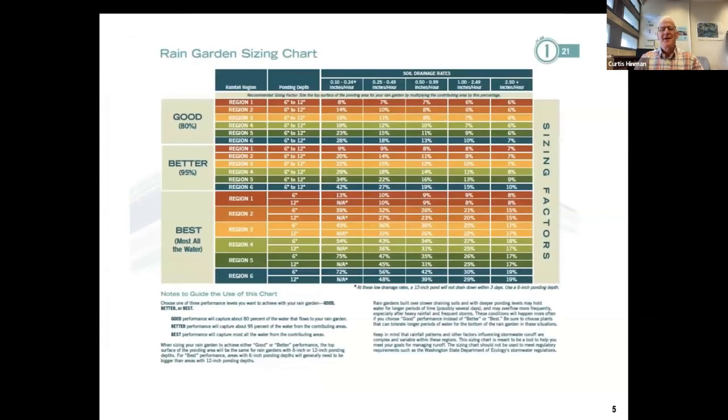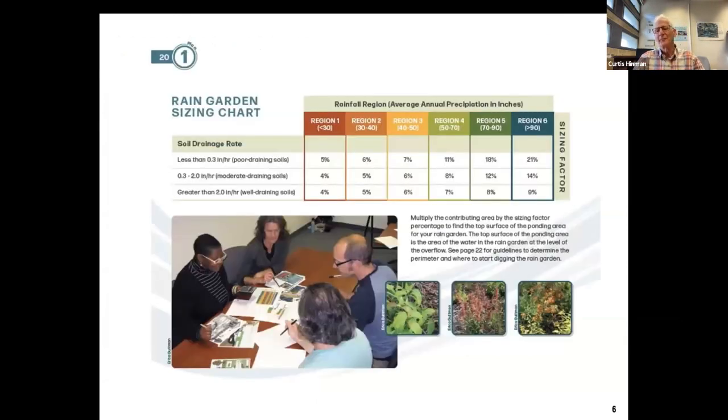So we went from this sizing table in the 2013 version, kind of eye glazing, to that. So much simplified. I don't think there's any reduction in accuracy and effectiveness, just much simpler.